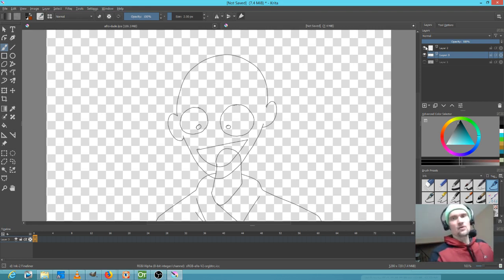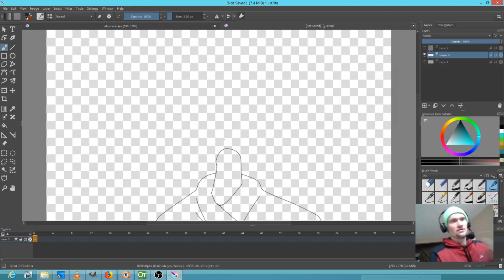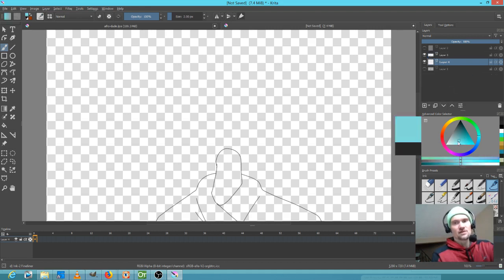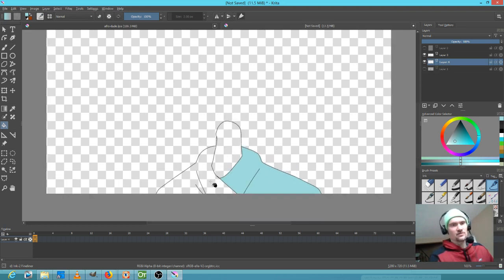Now, how are we going to do our fill operations? Well, there's two ways we could do it. Again, this is something that makes it different from OpenToonz. Let's say we're going to give this guy sort of a bluish cloak. Okay, well, if I hit the F key here, I can actually do the fill onto a separate layer. Okay, which is kind of convenient.